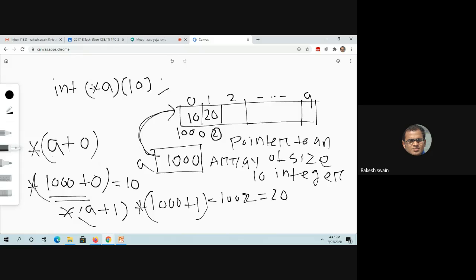In previous cases, it is an array of 10 pointers. Now it is a pointer to an array of 10 integers, if you declare it like this. Okay, so see the next.